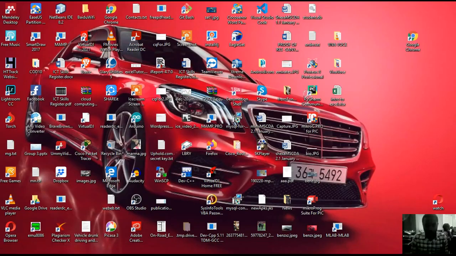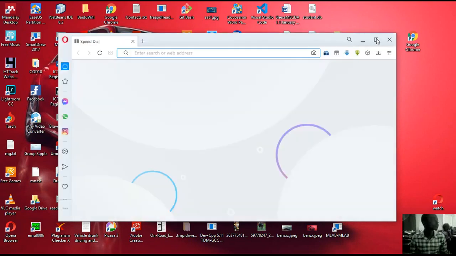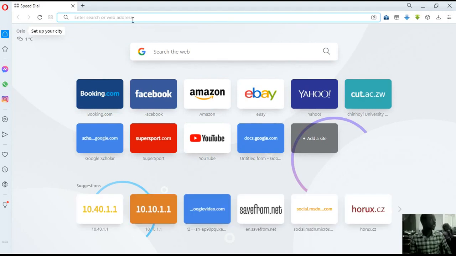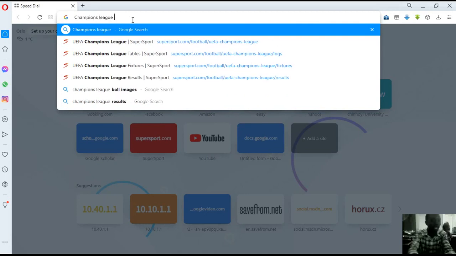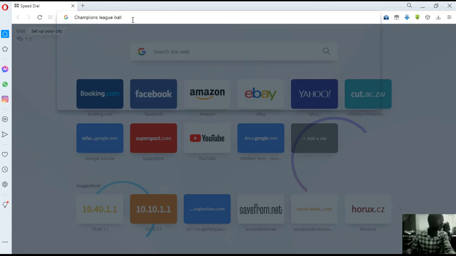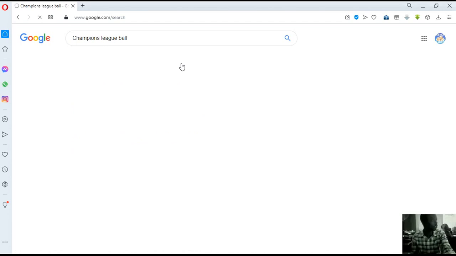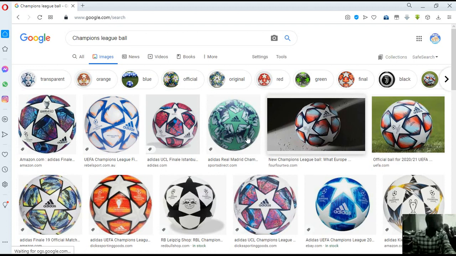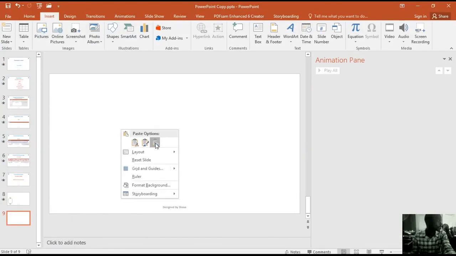So I'm going to download the picture. I'm going to get the picture from my browser, which is Opera. So this is my Opera. What do I do? I Google here Champions League ball, and then search, or I click on images. So I choose this image, copy image, then go to my slide and paste it there.